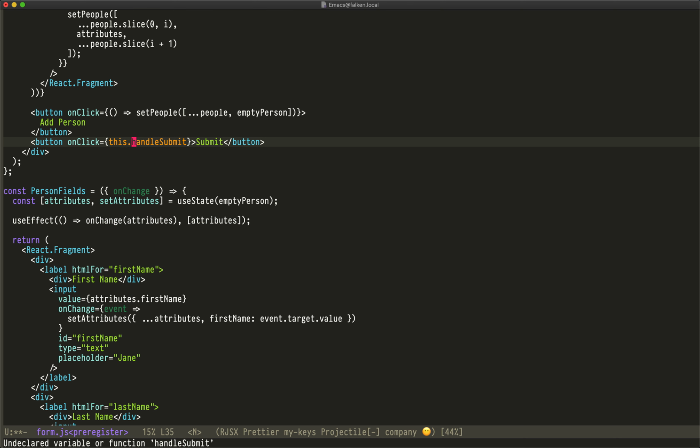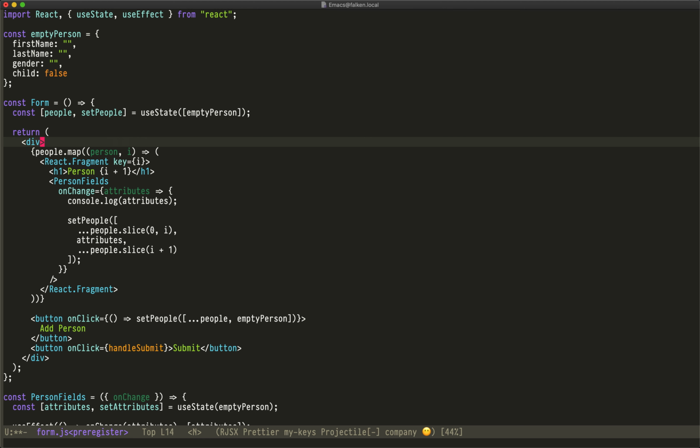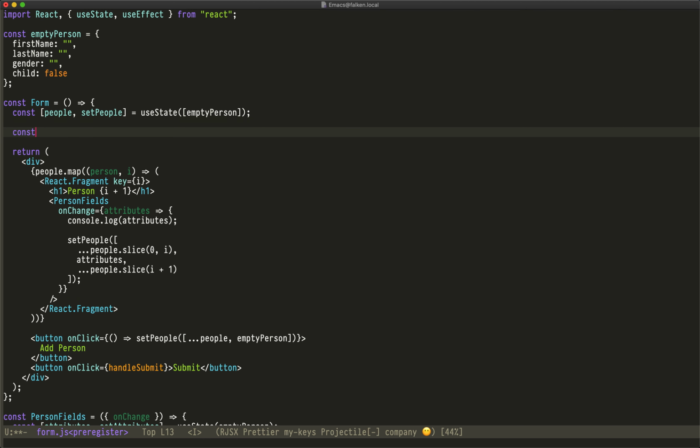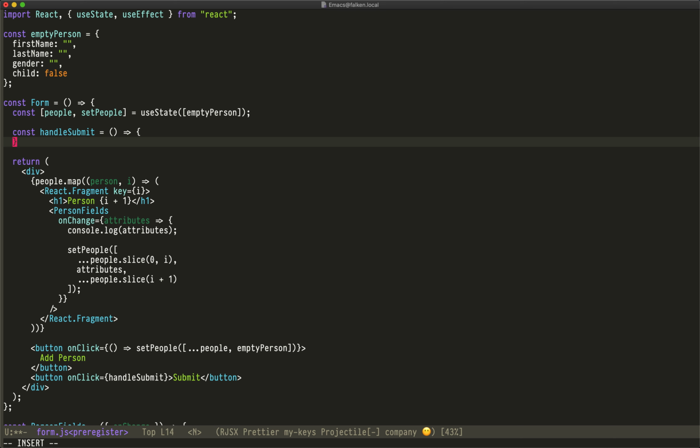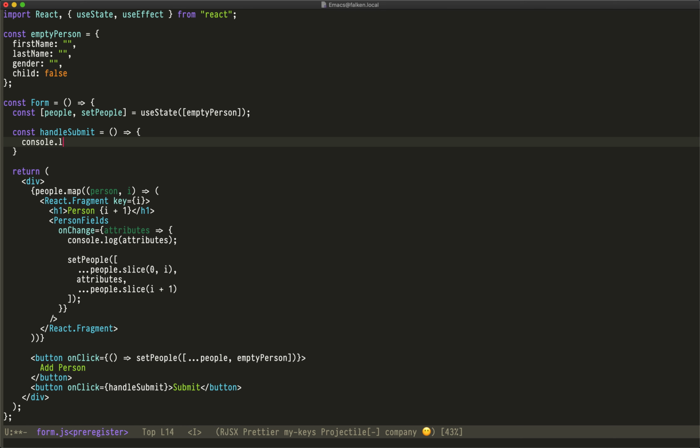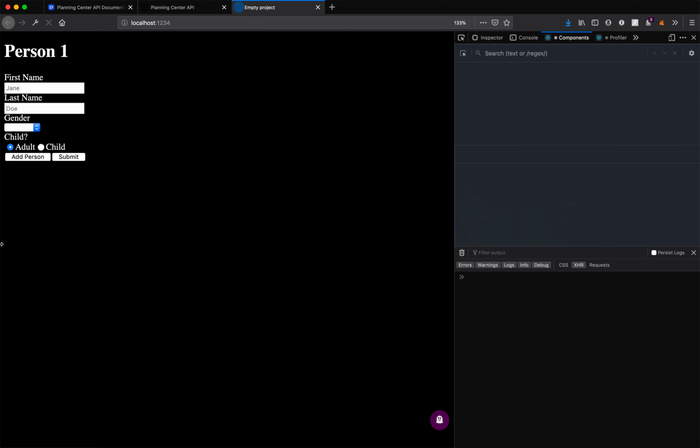We're going to need this in there. Actually, we don't need this because we're using a function component. So we need to provide the handle submit function here equals, and we're going to take no props or no arguments. And in this case, let's just console log out clicked, just so we know that that is hooked up correctly. So we hit submit and we get the clicked in the log. Perfect.